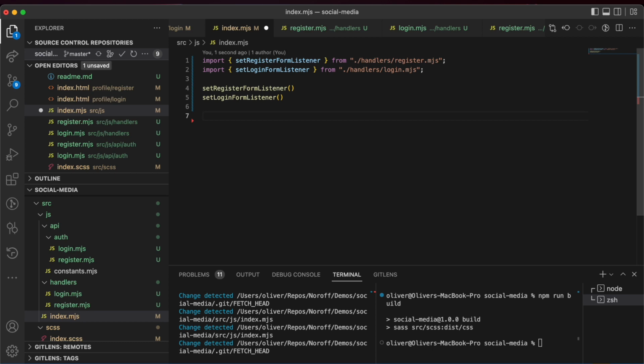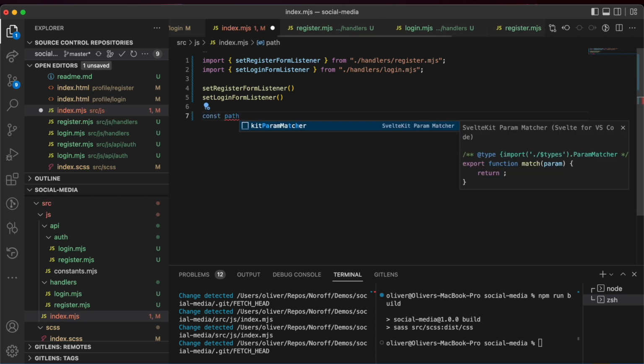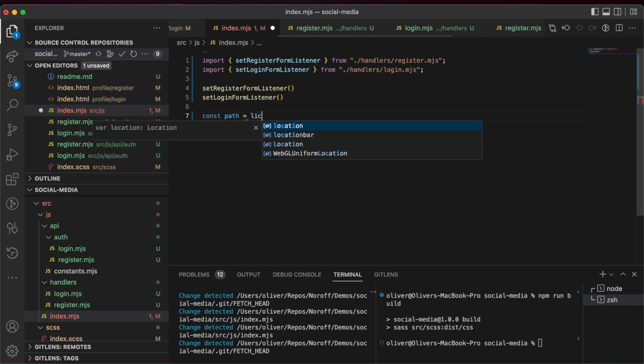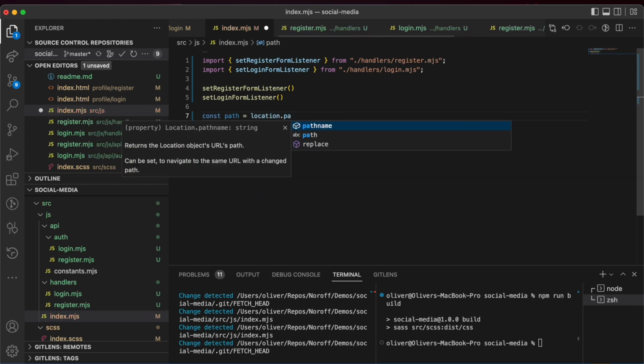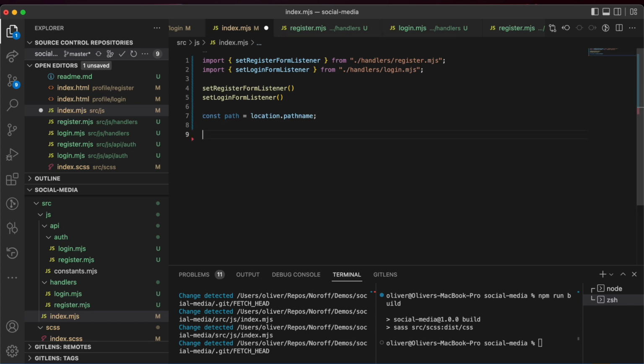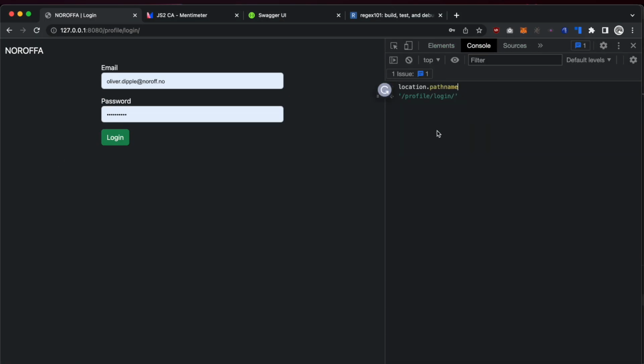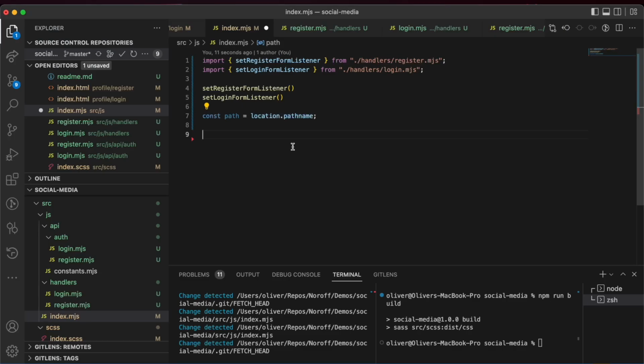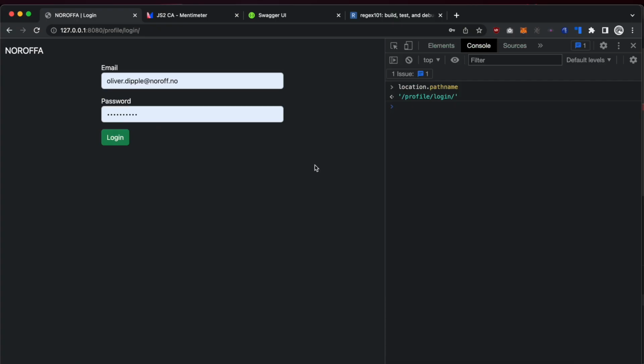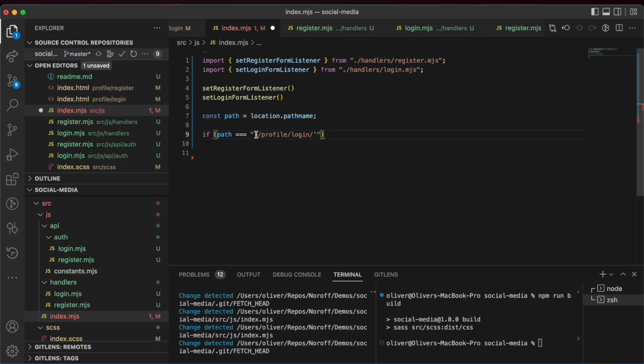So we're going to say we're interested in the path, and that's location.pathname. You might have used location.href before. If we just check this in DevTools, we can see that that gives us a nice little string without all the localhost stuff, and we can use that to make a decision. So we've got our path, and we could say if path equals, and what is this? Profile login. Then do login stuff.